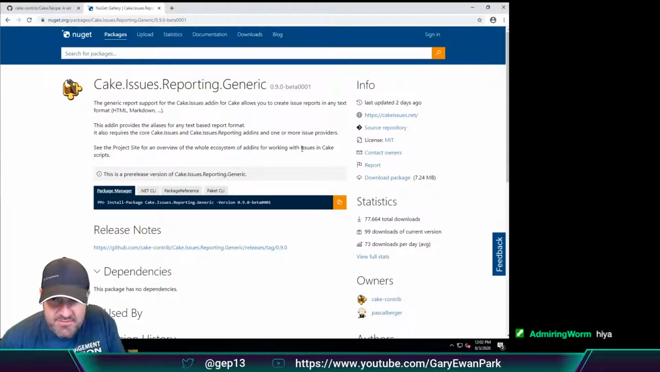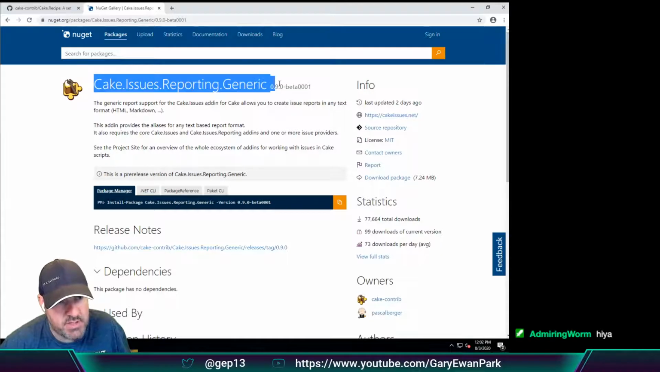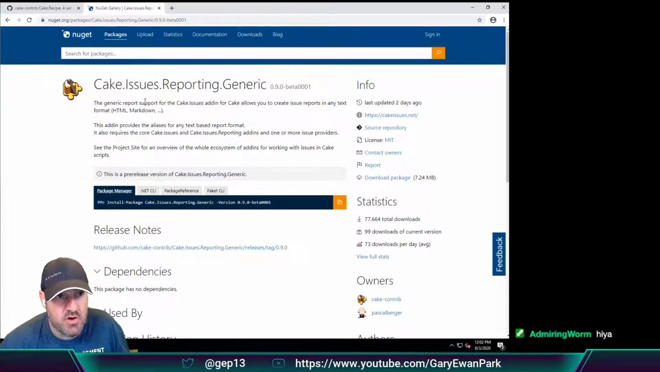The plan for tonight is Pascal has published a beta version of Cake.Issues.Reporting.Generic. And that includes the work that myself, Pascal, Kim, and Martin all worked on to get this add-in using a new Razor templating engine known as Gazorator. And it should now be ready to run under .NET Core.